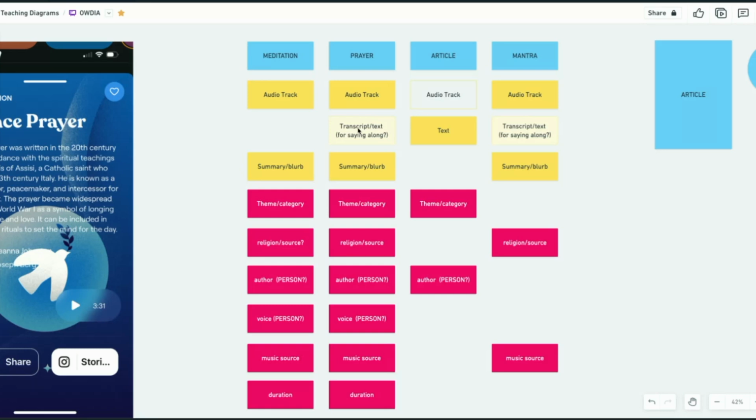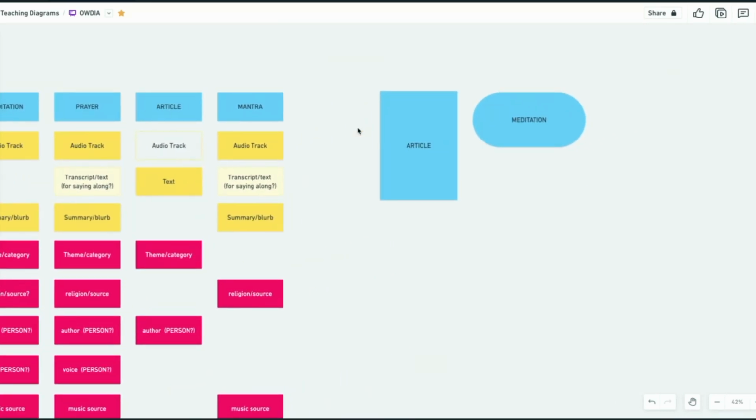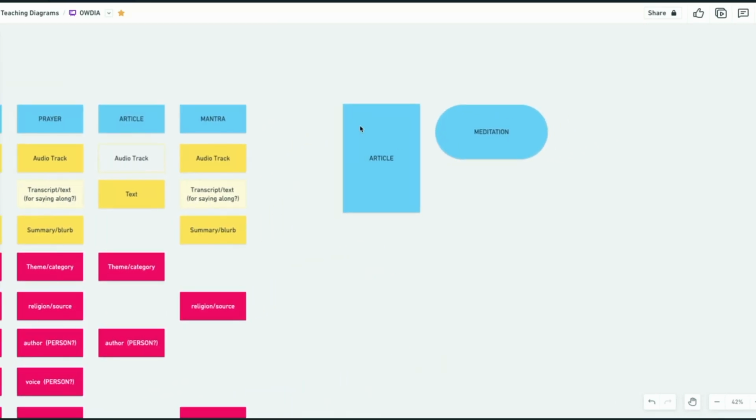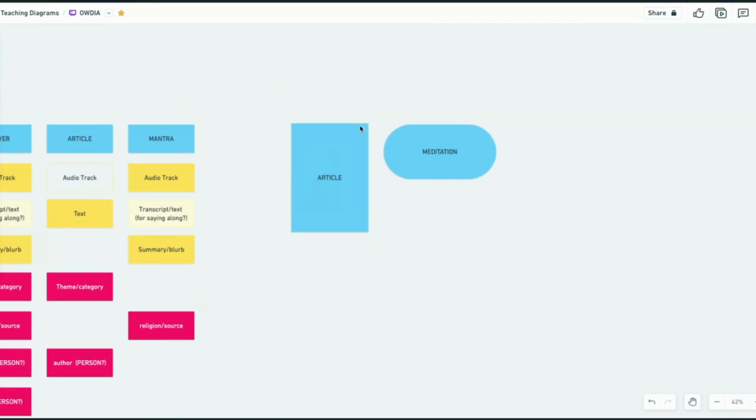So then what we can do is start saying, all right, let's try to differentiate these a little bit. One thing to unmask objects that we love doing is just ratios and shapes. I like to put an article kind of like a piece of paper. Having that portrait orientation, the 8.5 by 11, communicates that this is an article or a text-based thing.